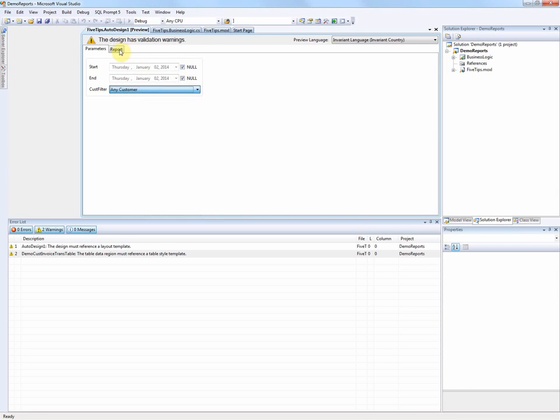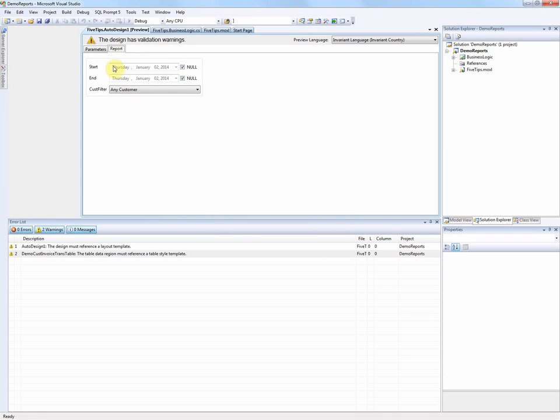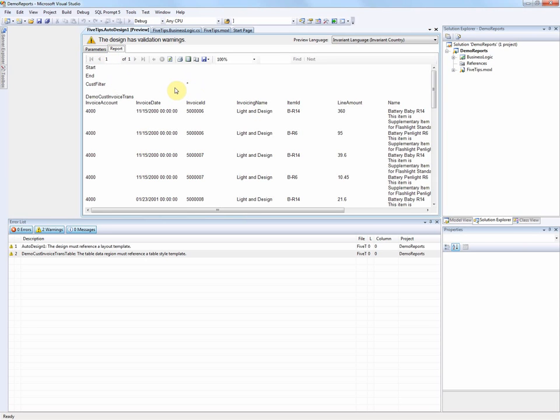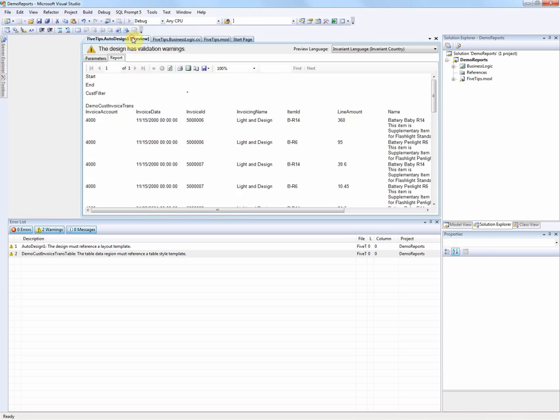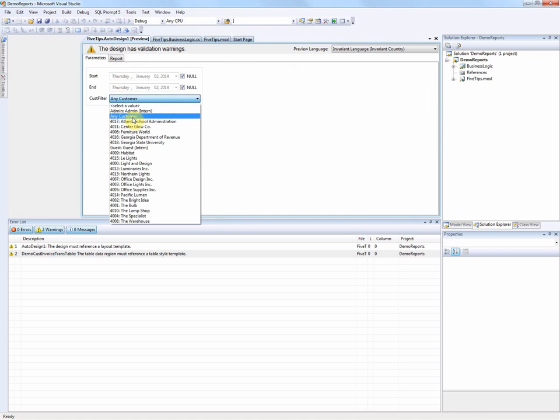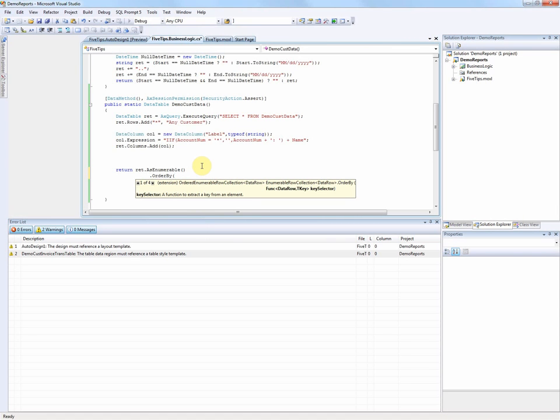So now we can see any customer just says any customer. And if we run the report, you can see that the cust filter is star. So that's all customers, which is perfect. That's exactly what we wanted to do, except for a couple things. Any customer shouldn't be sorted in with all the rest of this. We should put any customer on top. So how do we do that? Well, we're going to do that in order by syntax, again, using order by.